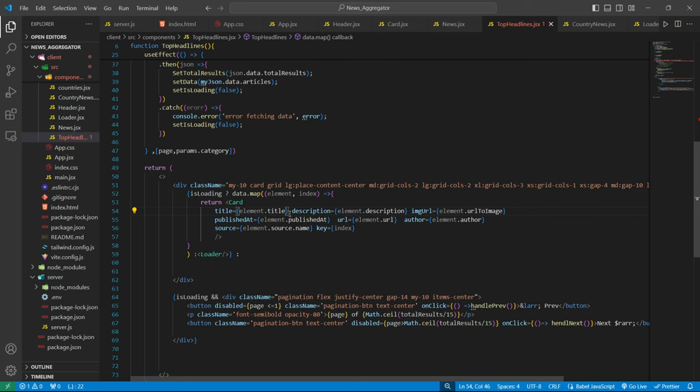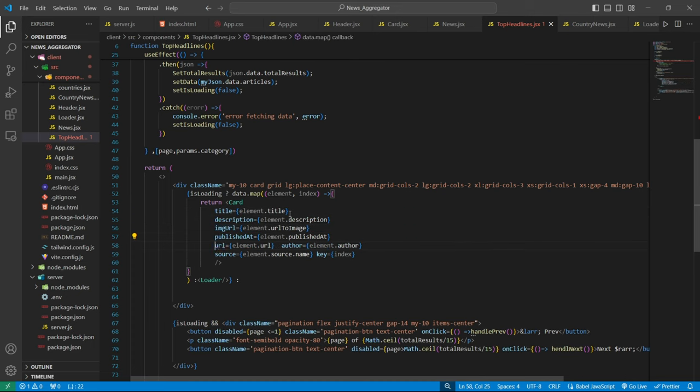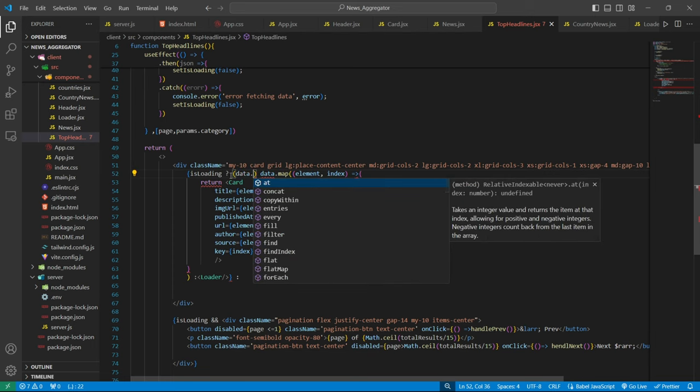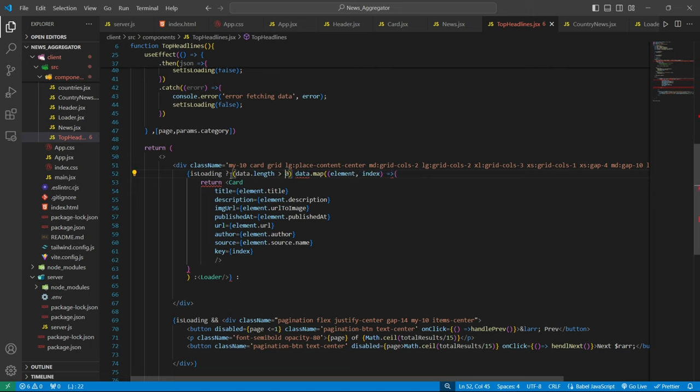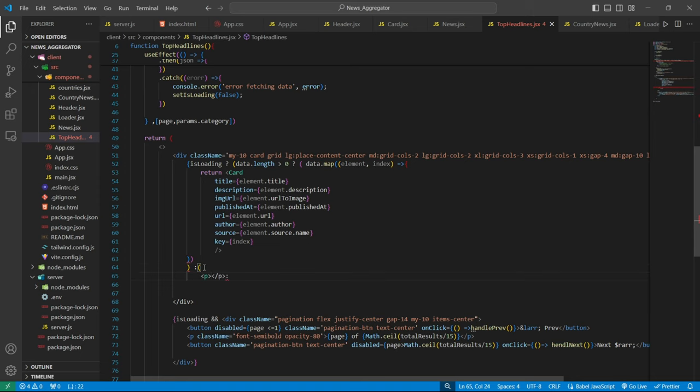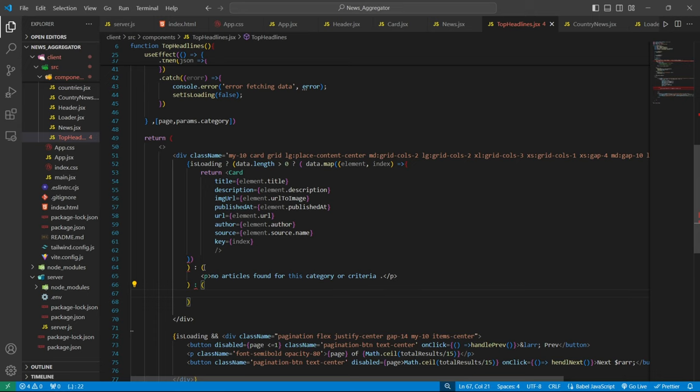So let's just make it look cleaner. Okay, so we have to change it a little bit. So if data length is greater than 0, and if it's not working, then we will use another p tag and write no articles for this category or criteria, and then we will use our loader, and we will use loader here.